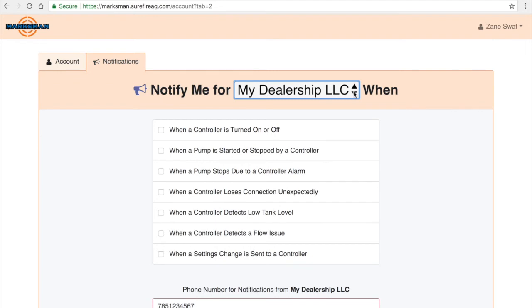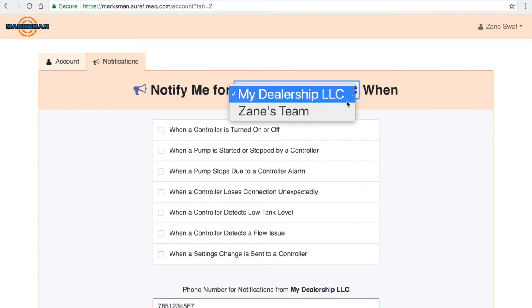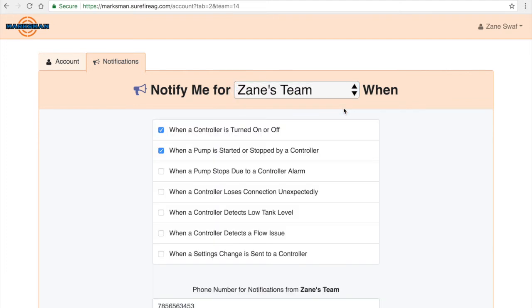Your notification settings are specific to your current team. If you're a member of multiple teams, you can switch between them using the selector at the top and set notification preferences for a given team.